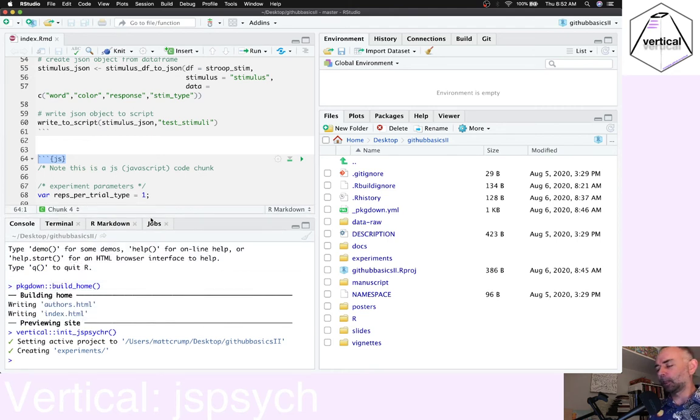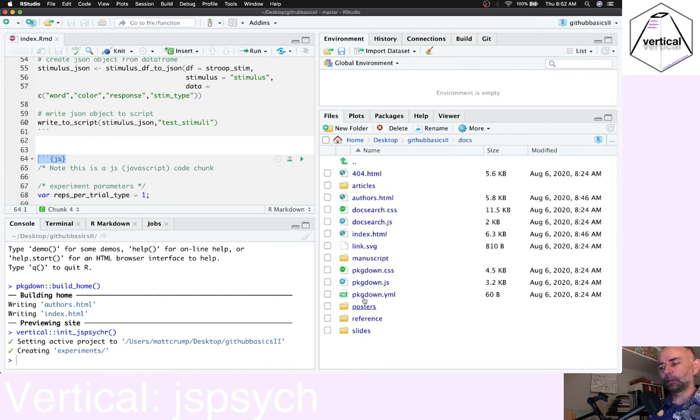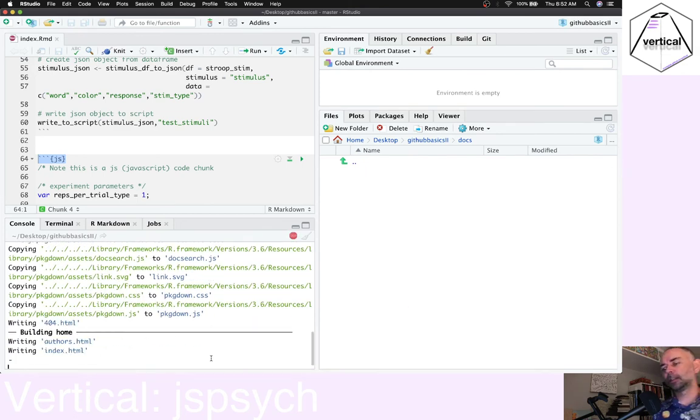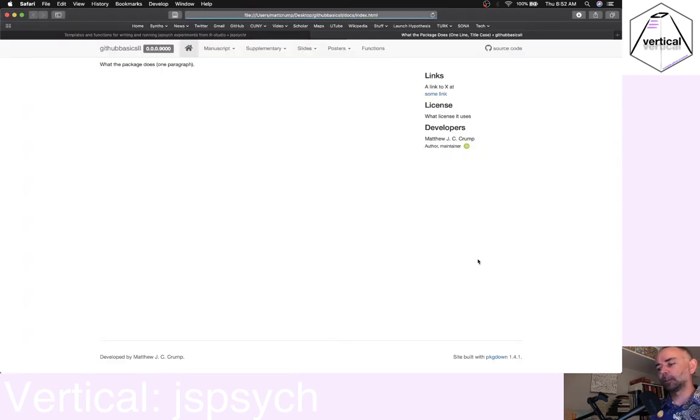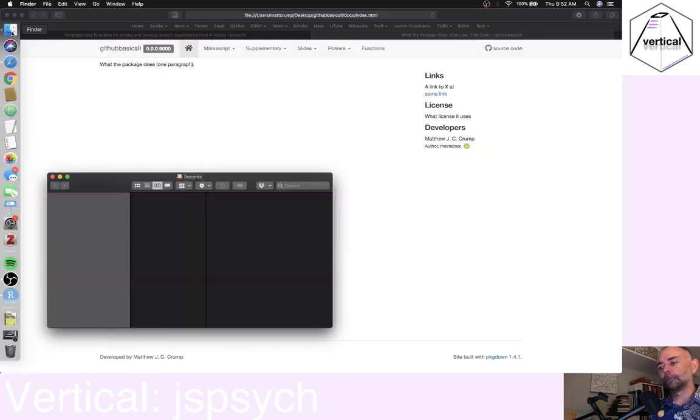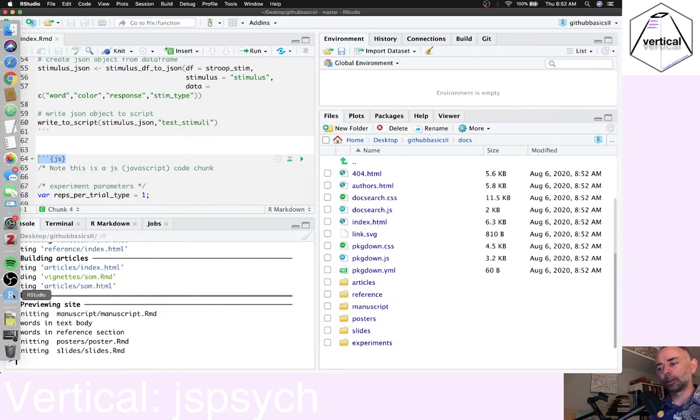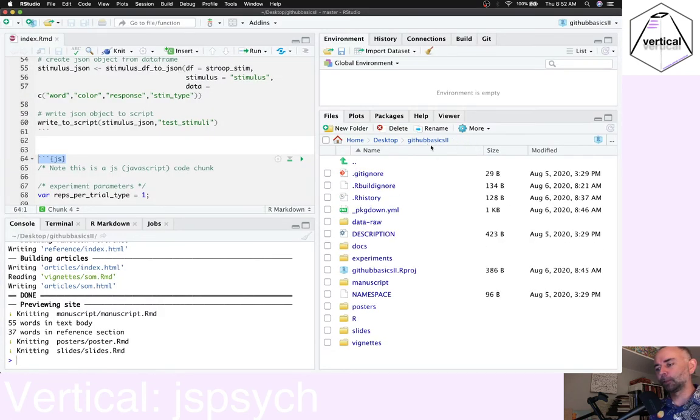And there's a couple ways to do that. I'm going to show a way to do it manually. So if we look in the docs folder, there is no experiments folder yet. We haven't recompiled. So let's do that. We'll run vertical build vertical. And this is going to create an experiment folder for us because it's going to copy the folder experiments into the docs folder. So we should see that now.